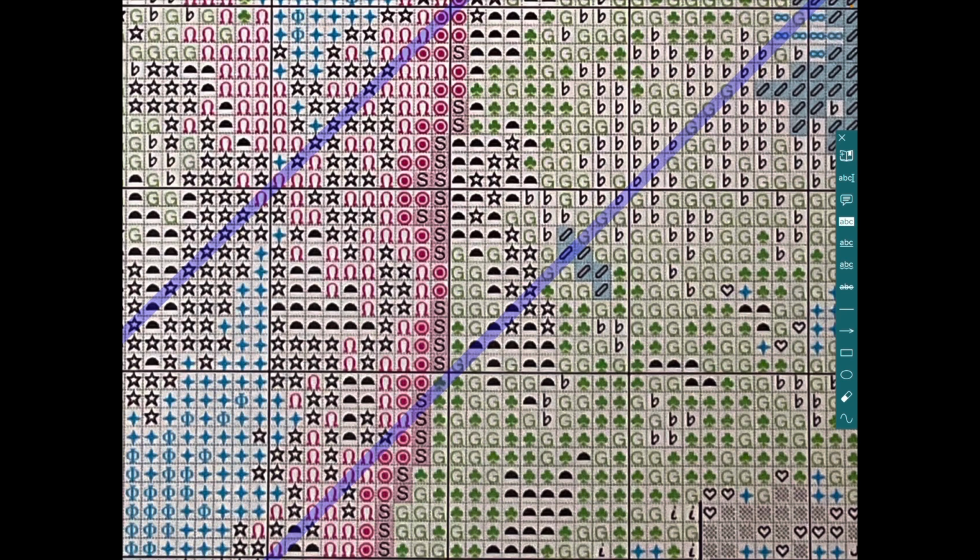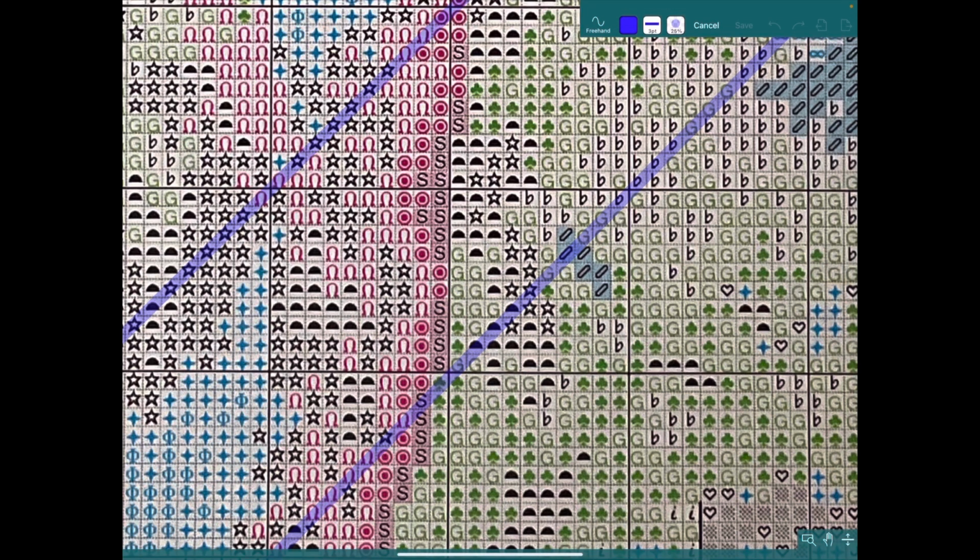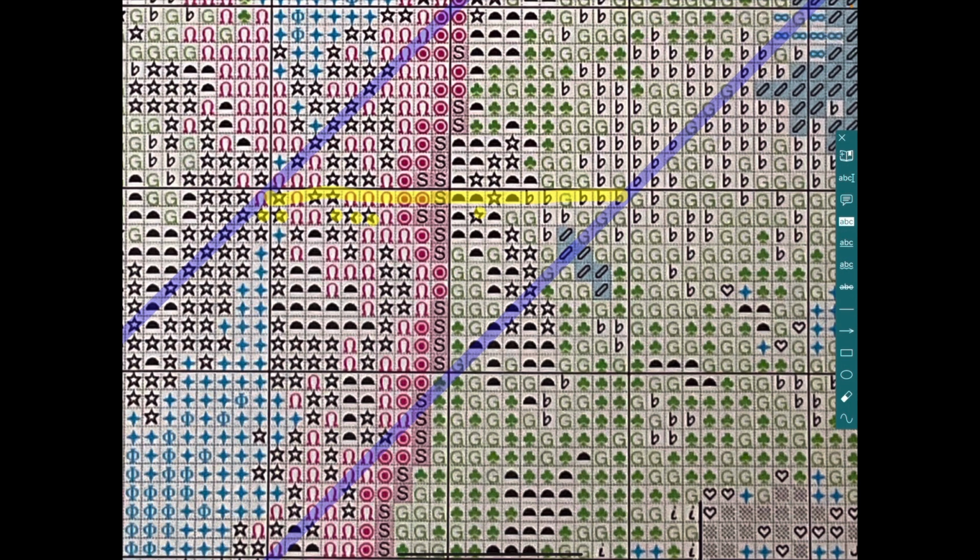For marking the chart, I use the freehand tool. I'm going to use a different color, make it a little darker, and then you just drag your finger across, or you could do individual stitches like that. So I just did all of the stars. If I decide that I don't like that, I can just erase.